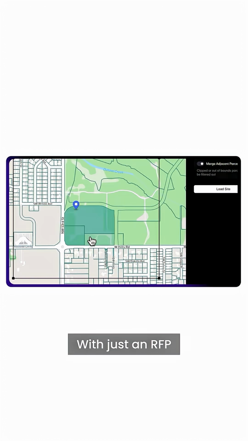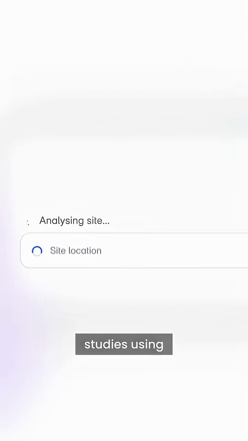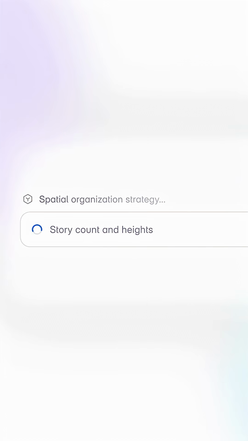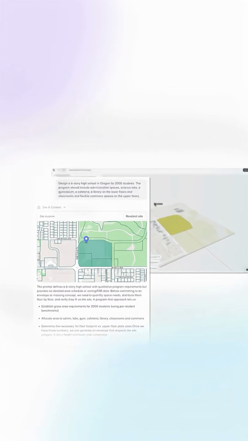With just an RFP or program sheet, you can instantly generate spatial arrangements and massing studies using Snaptrude's built-in AI. It's your new assistant, ready for any typology.